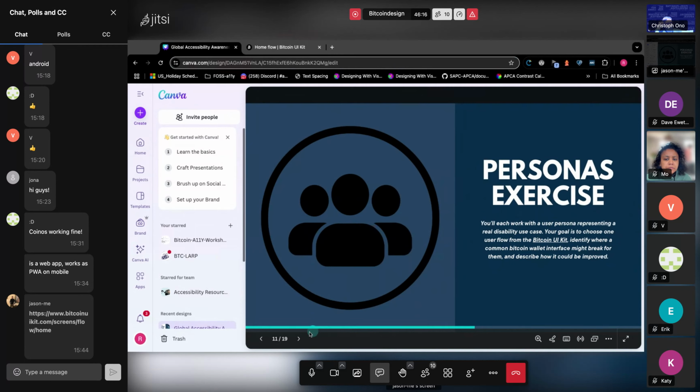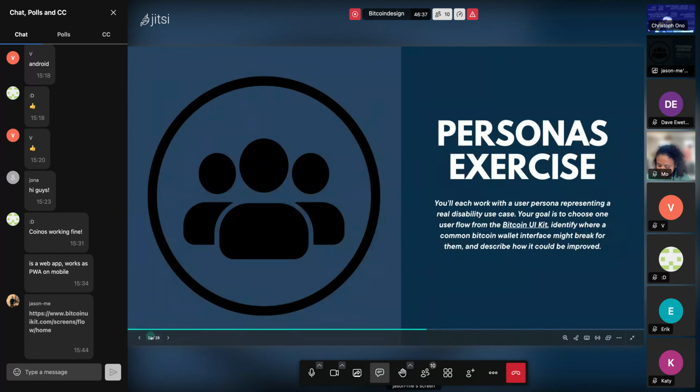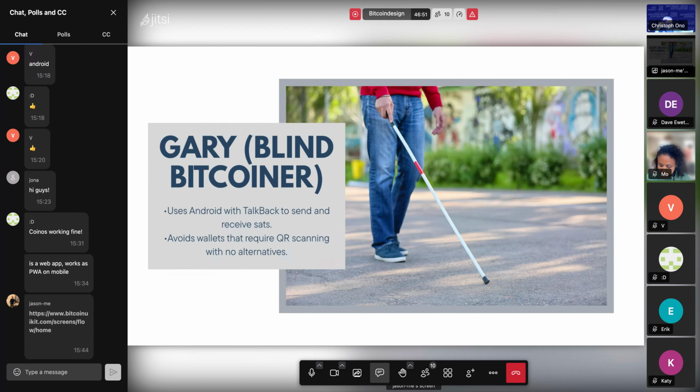So I have a couple of predefined personas that we're going to use. I'm just going to go ahead and assign folks to them, and then we'll switch out into a breakout room to quickly discuss the UI kit and what that persona might have issues with. So the first persona is Gary, the blind Bitcoiner. He uses Android with TalkBack to send and receive sats, and he avoids wallets that require QR scanning with no alternatives. So V, why don't you join up with Christoph on that one?